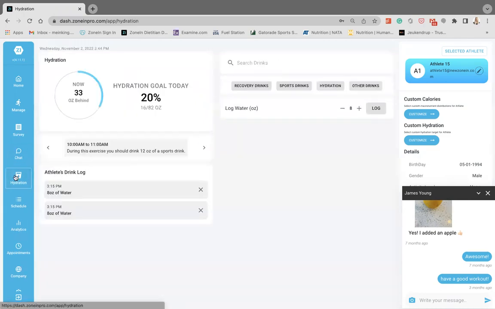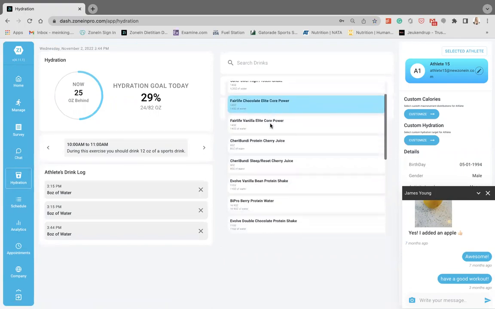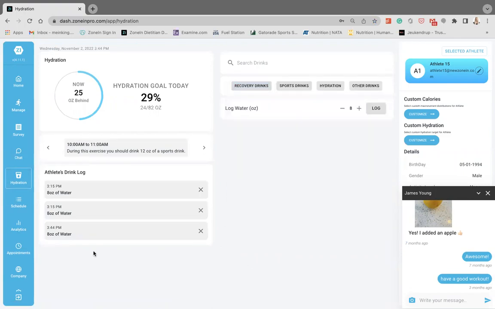Hydration is also fairly simple. So this is where you can come in, you can view the athlete's drink log for that day. You can log any water for them here as well, or of course, any recovery drinks within that.